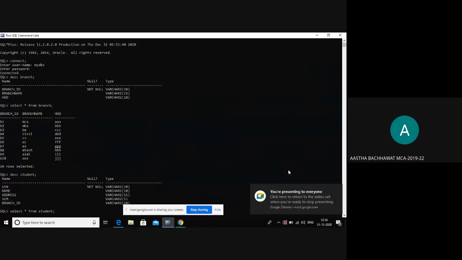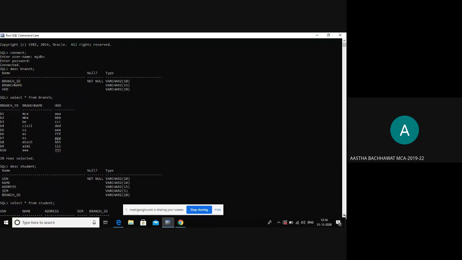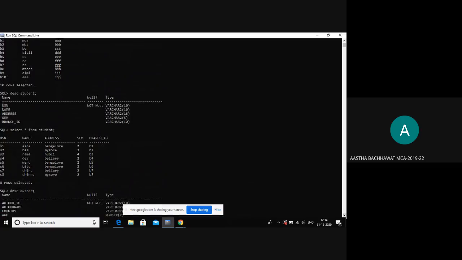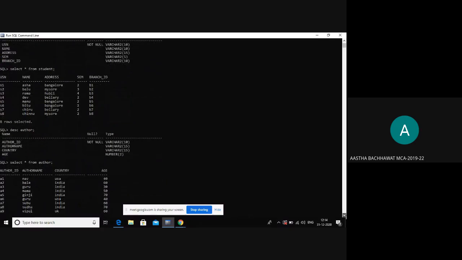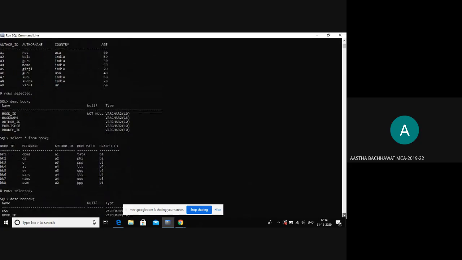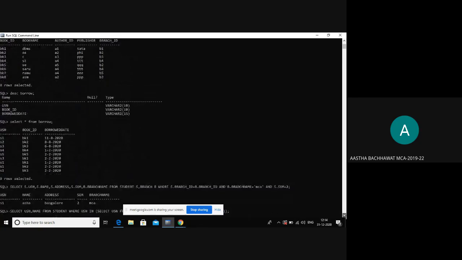Ma'am, the executions of all the programs. This is the first program. And here I have described the table. I've shown the table, and this is the second table, student, and it is also shown over here. Then the third table, author, and the values over here. Then book and the values. Then borrow table and the values.